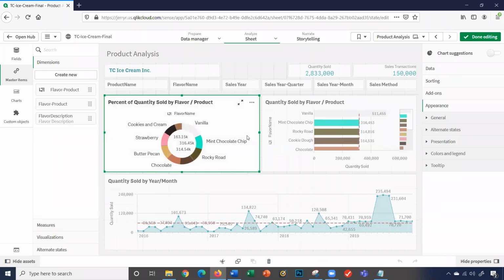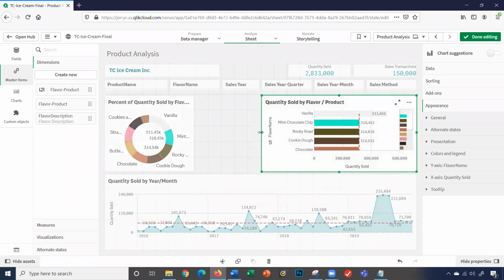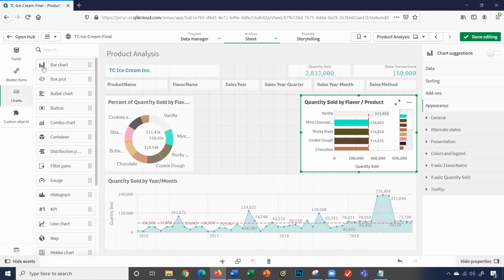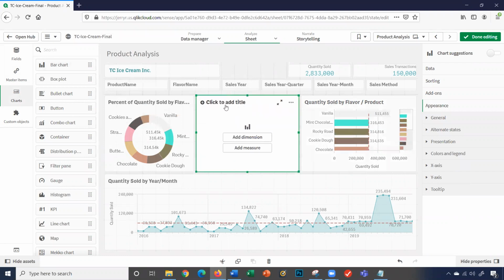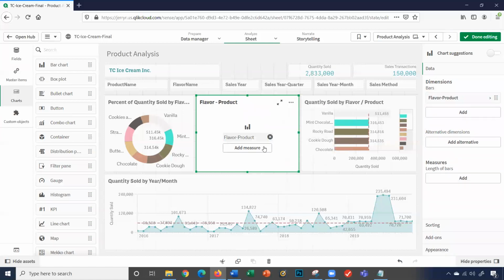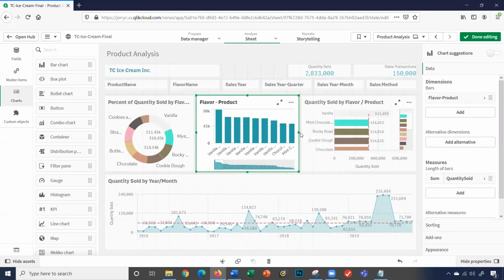So how do we use this new dimension? Simple. I'm going to click on my pie chart here and then click the dots to make it a little smaller. I'll do the same with the bar chart here, making it a little smaller. We'll put this new visualization right here in this space. Charts, bar chart, drag and drop it, and we'll call it flavor dash products. Very simple. So what's my dimension? It's the new dimension I just created. Click add dimension, flavor product, add measure, as we've been using, quantity sold, and we're just going to do a sum.